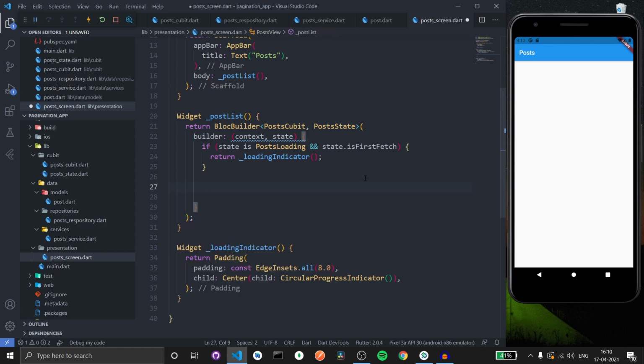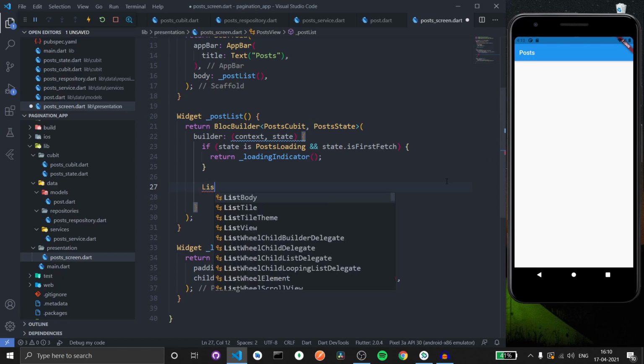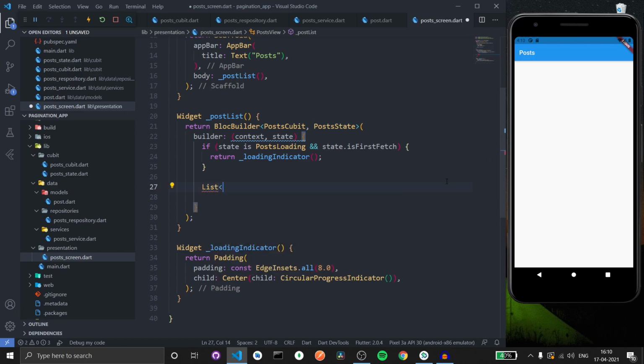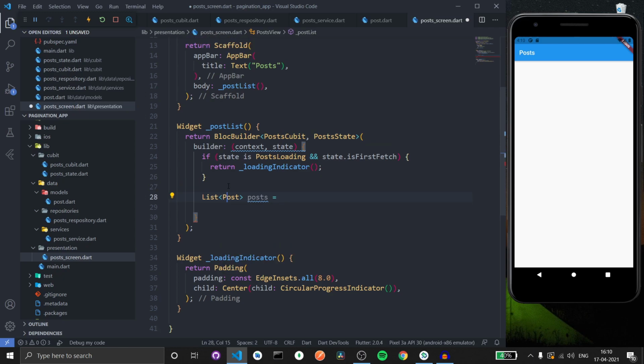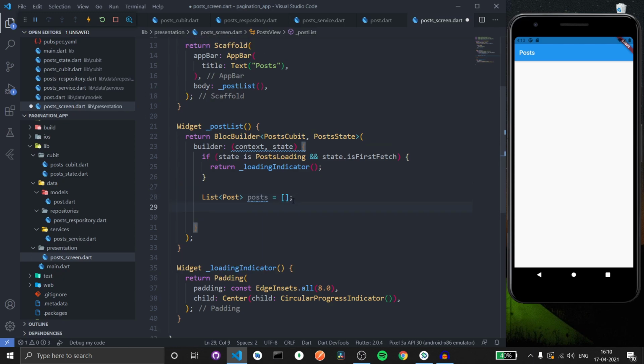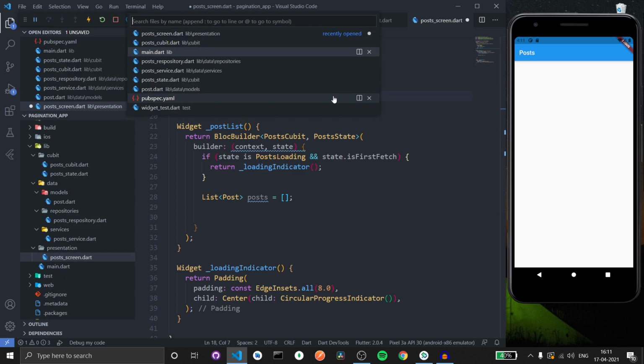And if the state is posts loaded, or if the state is posts loading but it is not the first fetch, then we will get the list of data that we have to show on the UI. So I'm going to create a list of post, import this model, and initialize this with an empty list. This posts will refer to the posts that we have in the posts loaded state.